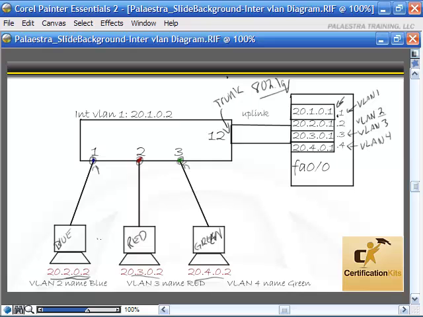For this machine to be able to ping the red machine right here, it's going to have to go through the router. It's going to get routed. So again, what happens is when this machine types ping 20.3.0.2, this blue machine is going to go, whoa, that's not in my subnet. That's in the 20.3 subnet. I better send it to my gateway. So he takes this IP packet with that IP address in there and puts the router's FA0/0 MAC address on there and sends it out.